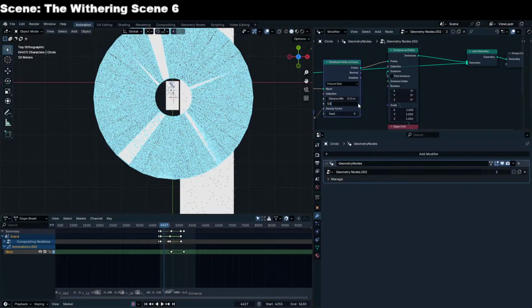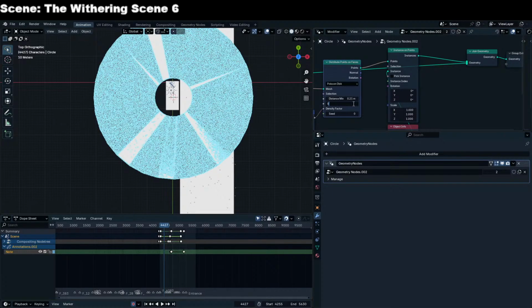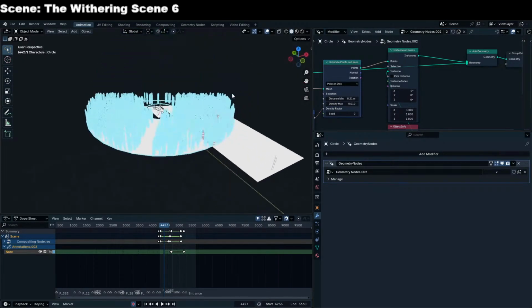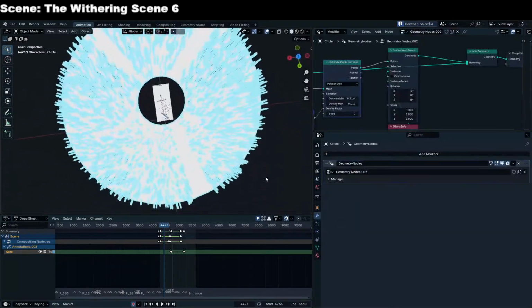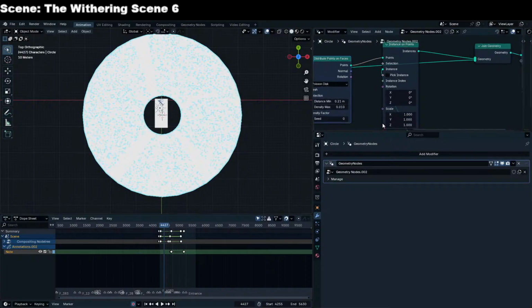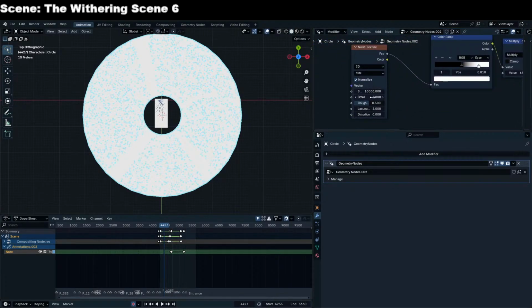Let's 0.01. Okay, that was very scary. We're good now. It has a really weird pattern though. I can kind of see a weird pattern up there and I don't like it.